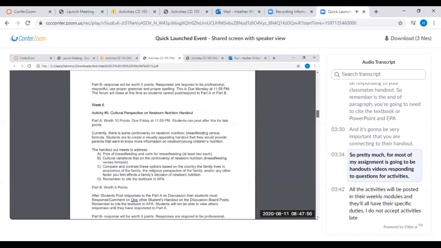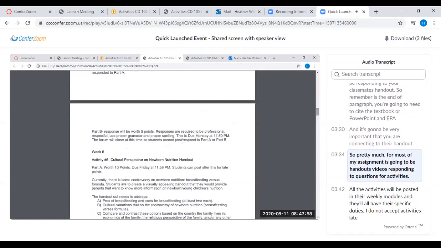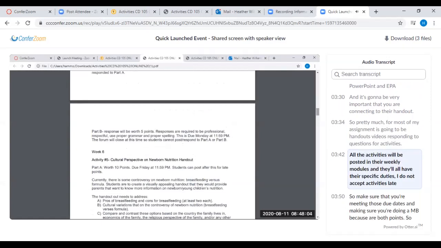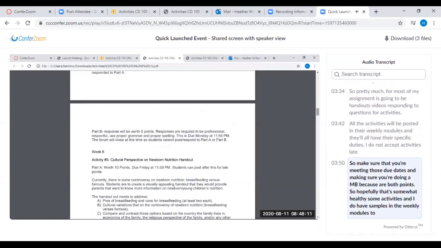For most of my assignments, it's going to be handouts, videos, and responding to questions for our activities. All the activities will be posted in their weekly modules, and they'll all have their specific due dates. I do not accept activities late, so make sure that you're meeting those due dates and doing A and B, because those are both worth points.